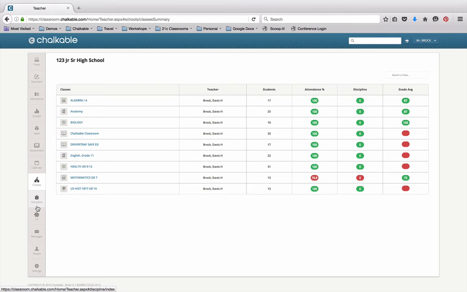If you click on the Classes tab, you can see all the classes that you as the teacher teach, the number of students that are enrolled in that class, what the current attendance is, what the current discipline is for that day, and the current grade average in the gradebook. And by hovering over each of these, you can see specific information about each of these classes.